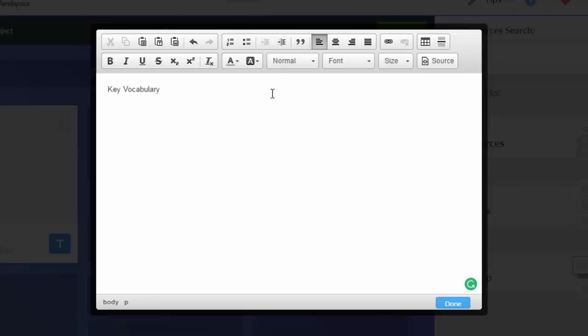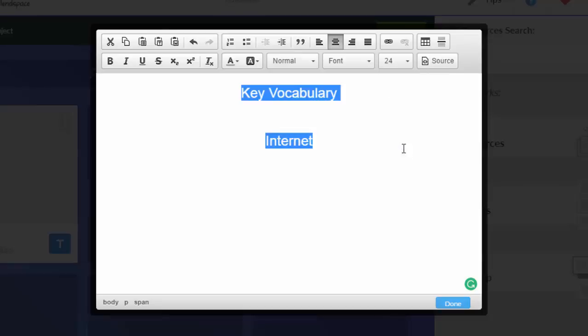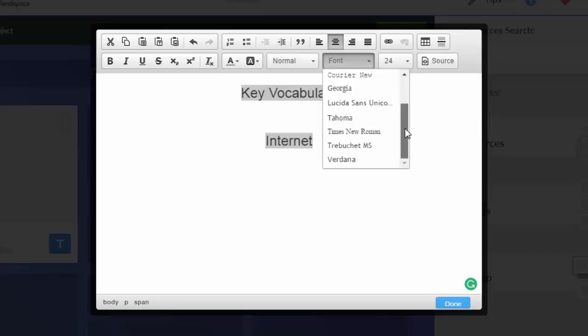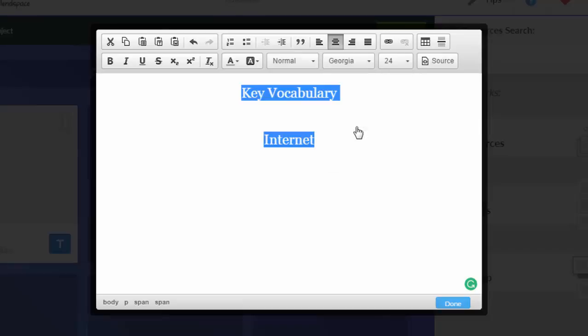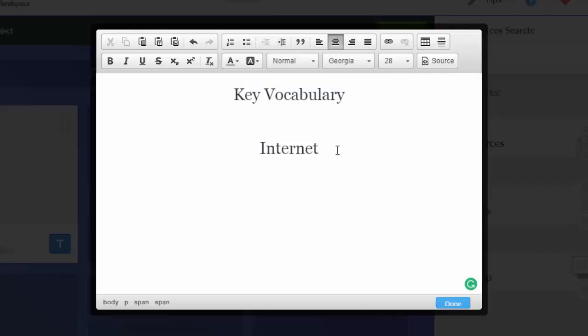And the word internet. And you can center things here if you'd like. You could change the size. So I'm going to highlight this, make it a little bit bigger. And change the font. There aren't a whole lot of font options, but there are some. Maybe I decide I want to make that even a little bigger. Now at this point, you can put the definition here, something that you want to just tell them, or maybe you want them to look it up. For now, for the purposes of this video, I'm just going to leave it here.